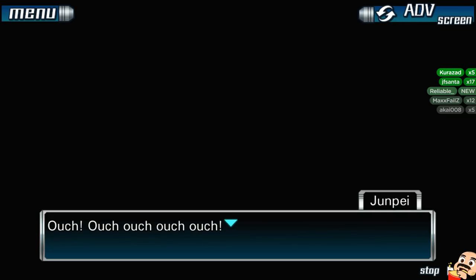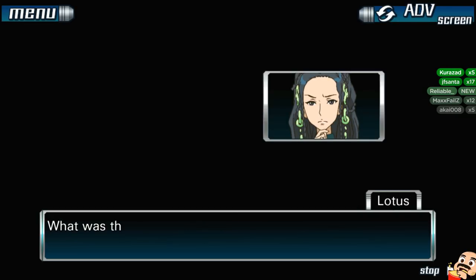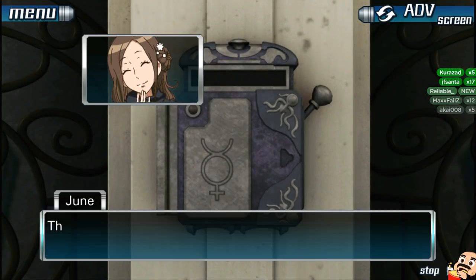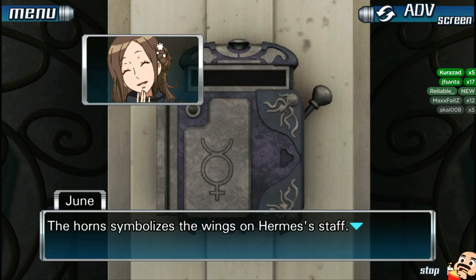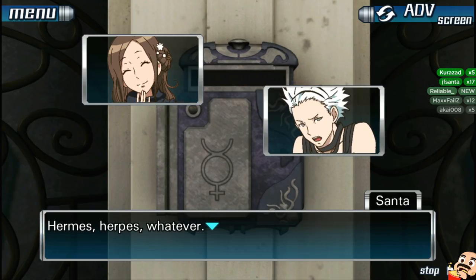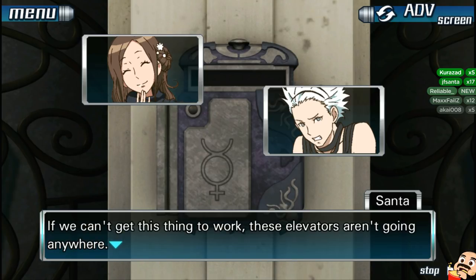Ouch! What was that about the mark again? Nothing. This is a Mercury symbol. The horns symbolize the wings on Hermes' staff. Hermes, herpes, whatever. If we can't get this thing to work, these elevators aren't going anywhere.